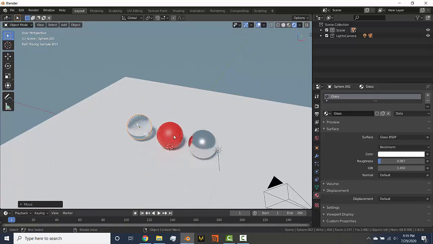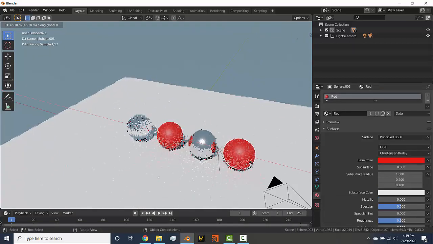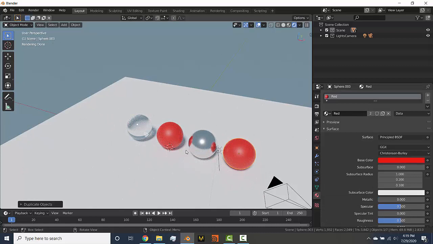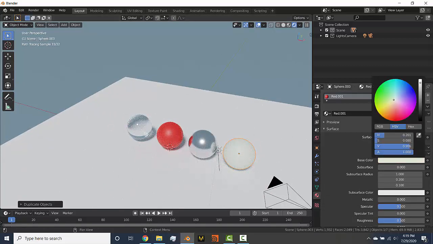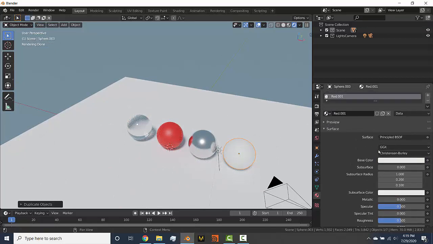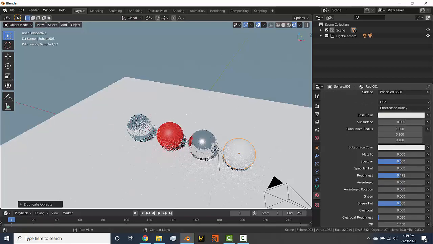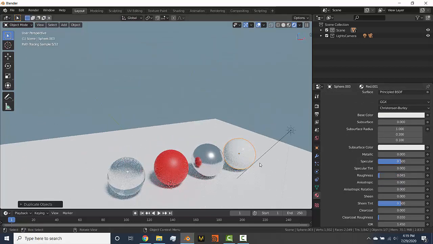Let's make one more. So I just duplicated it with Shift D. You don't have to do this, but let's make this just a regular white. It's plastic, so it's not metallic at all. And let's turn the roughness down a lot.